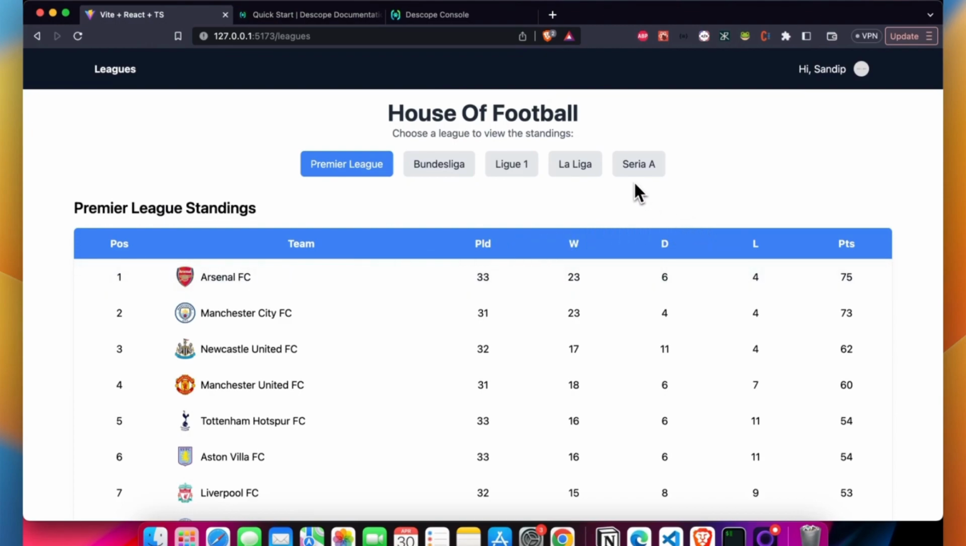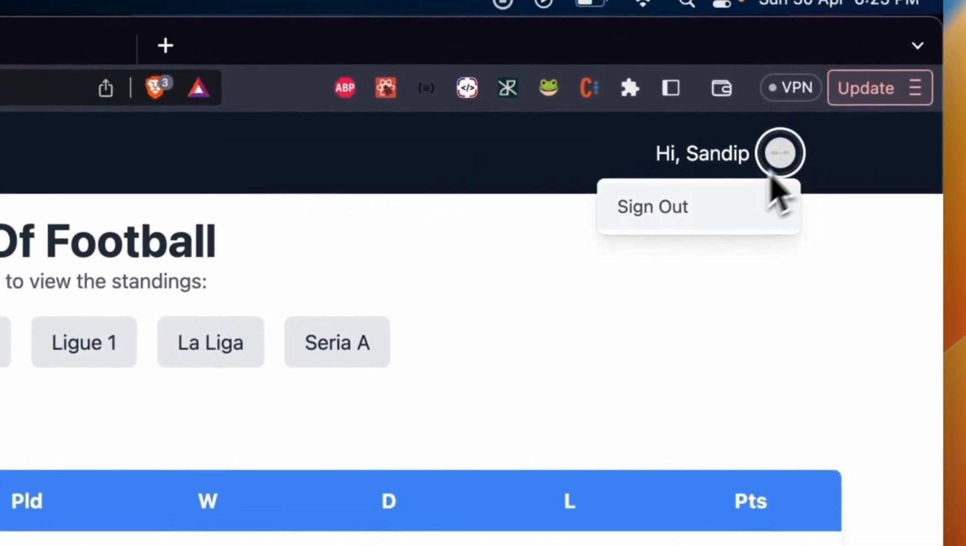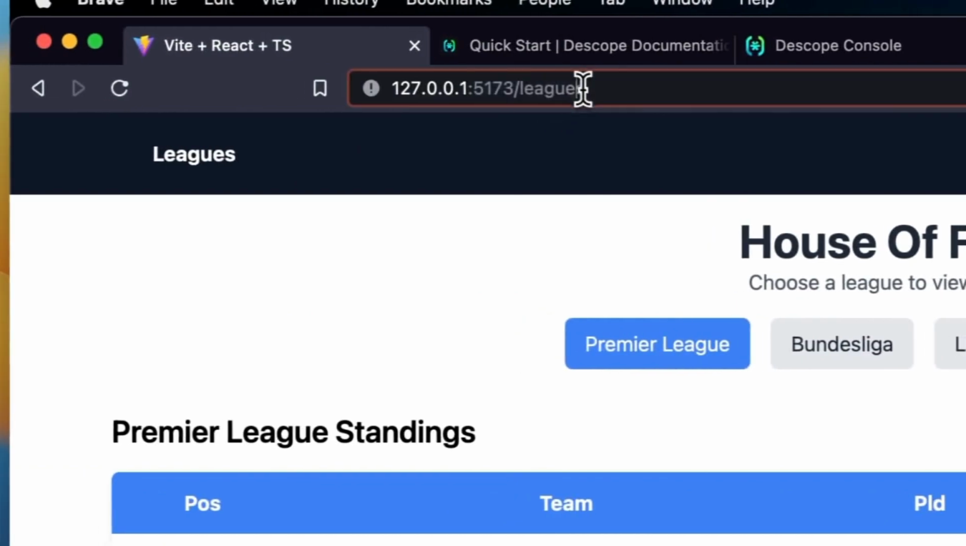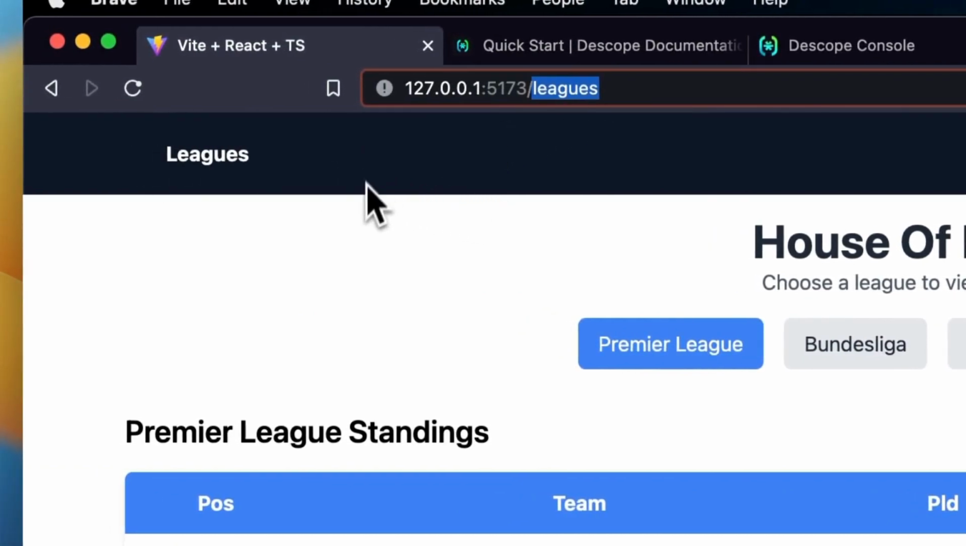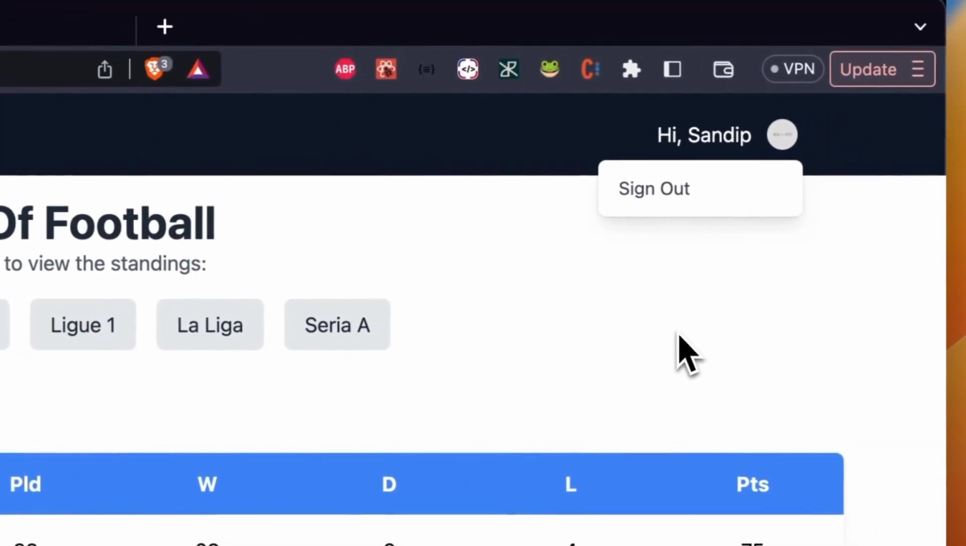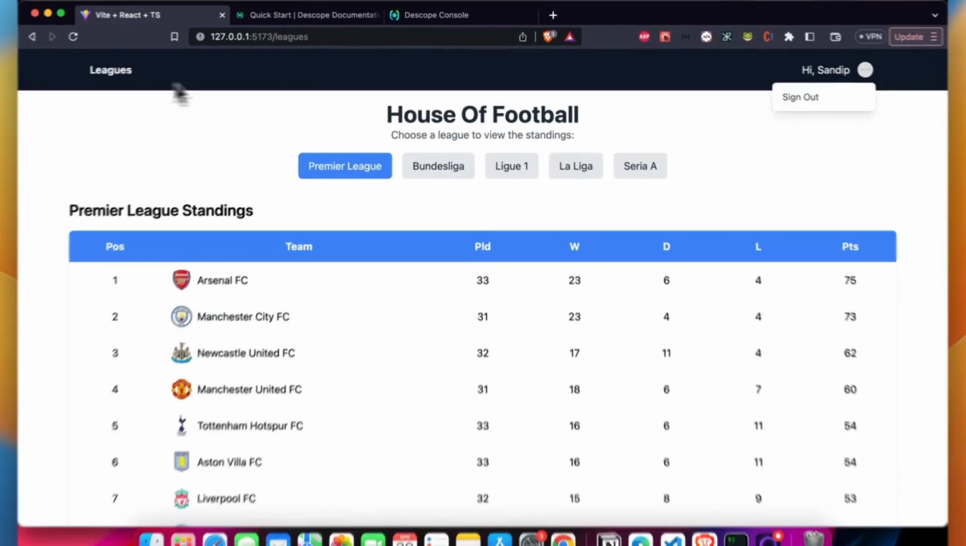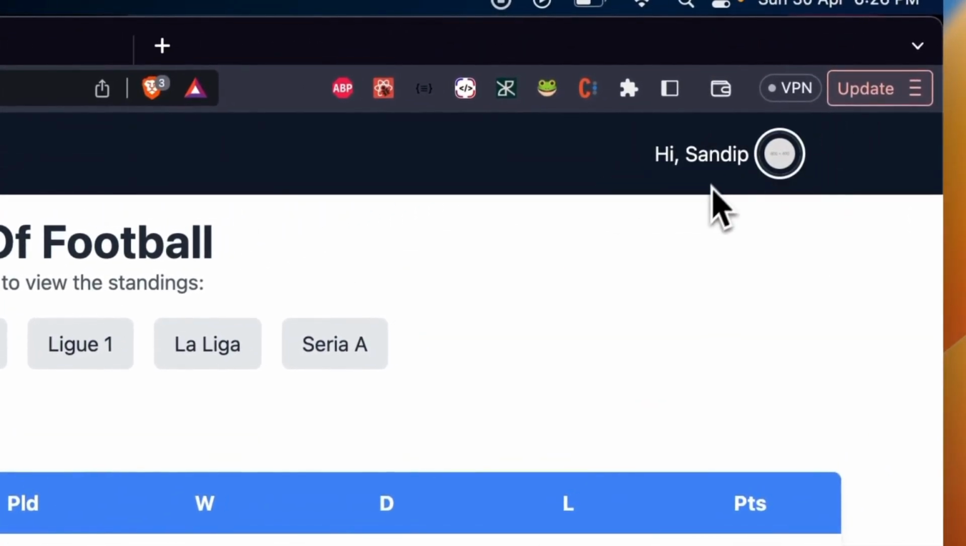The next thing we need to do is implement this sign out feature, and also our header should always show only to the users who are logged in, because our header has the functionality called sign out. And it's showing the username, so it should always show to the user who is logged in. So we will go ahead and implement the sign out feature.